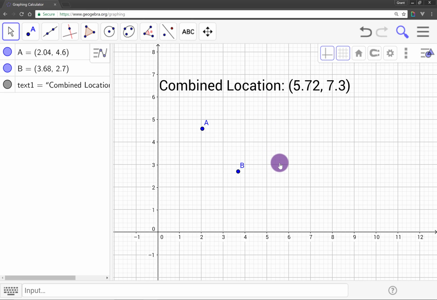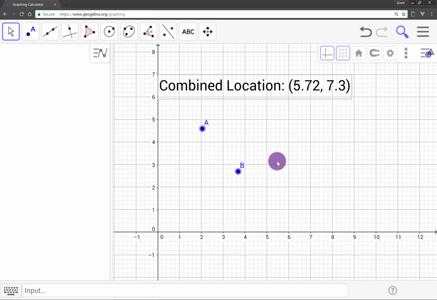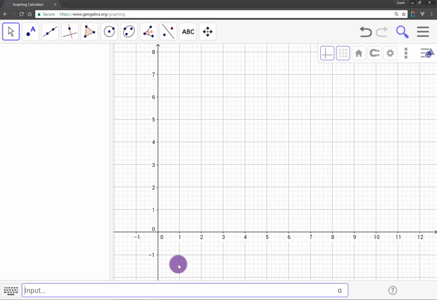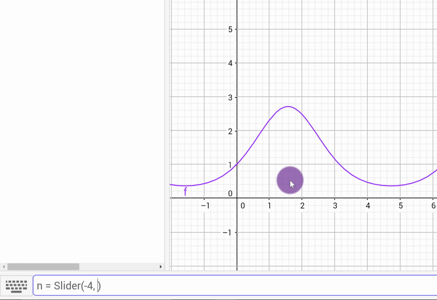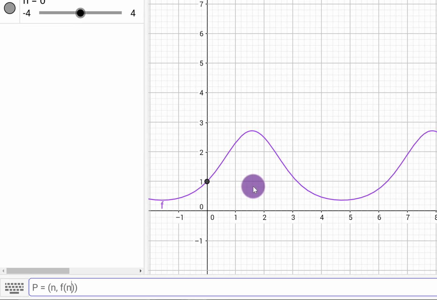So real quick, I'm going to delete everything and do a quick example. First of all, I'm going to define a function. I'll just use my favorite one, e to the power of sine of x. I'm also going to create a slider named n, and we'll go from -4 to 4 with small increments. Then I'm going to put a point on this graph: n, comma f of n. So we'll put a point on this graph whose x coordinate is n. We'll hit enter there.